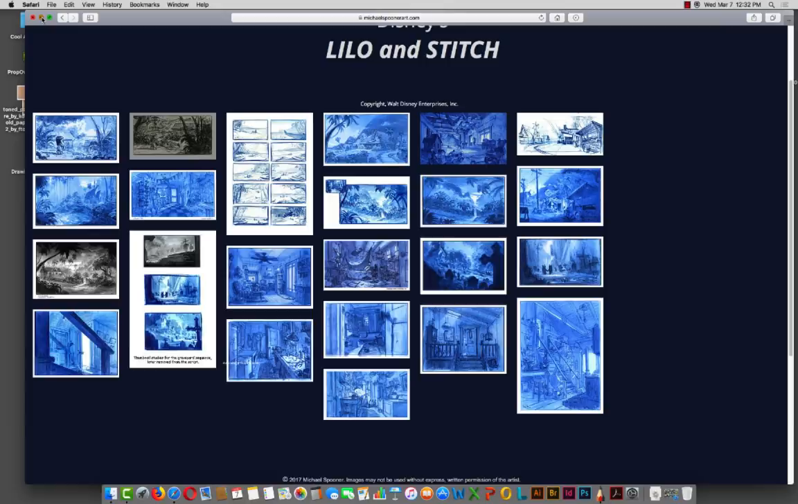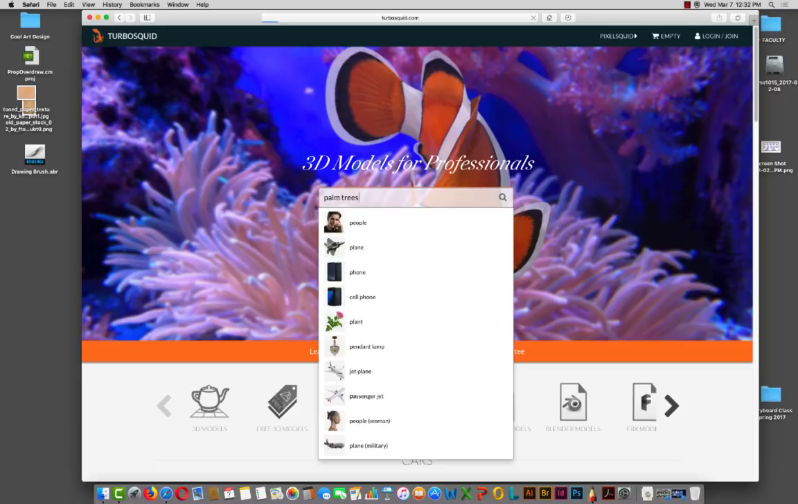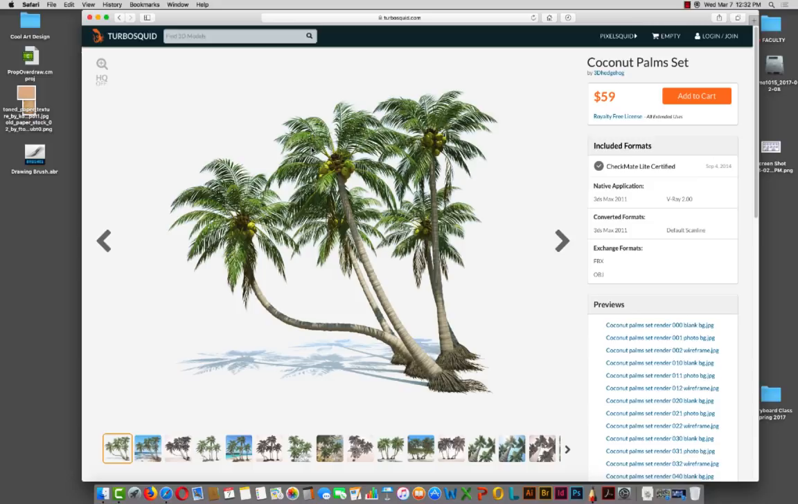This is a site called Turbo Squid. Turbo Squid sells models that people make in the 3D world. And I love this site for reference, because anything I want in reference is on here. So if I were to come in here and type in palm trees, there is somebody out there that is buying and selling palm trees in 3D. See that? And guess what? There's no copyright on any of this.